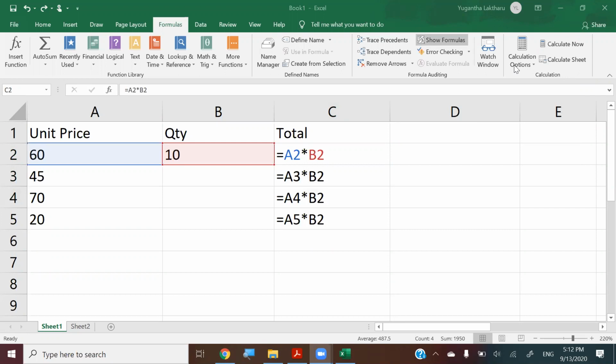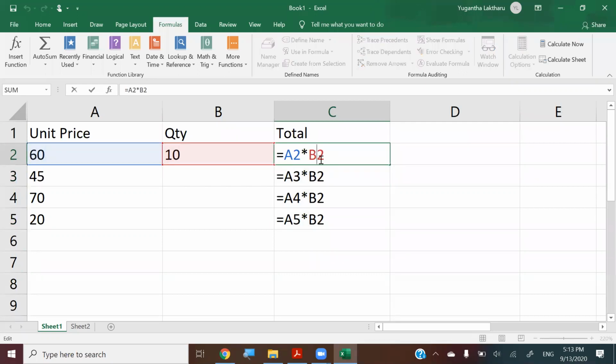Since we are copying along the column, it's only the number that is going to change. So what we are going to do is put a dollar sign at the left of the number. That is sufficient because B is not going to change anyway.